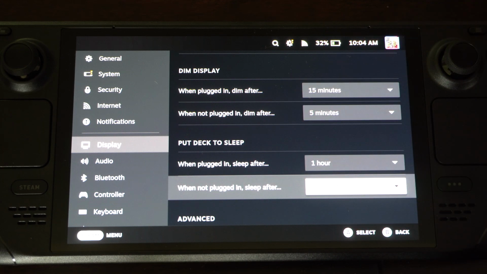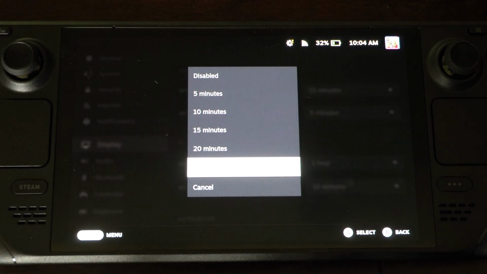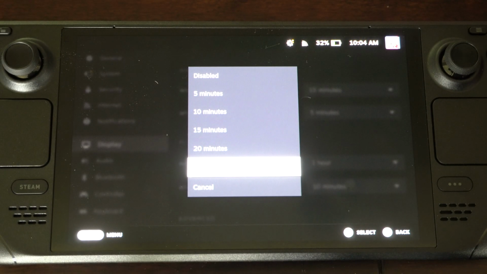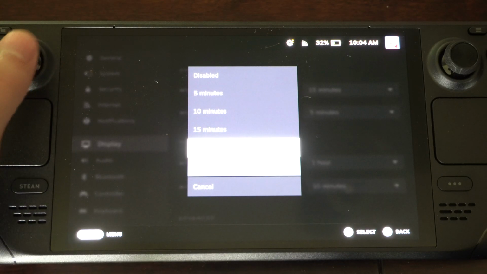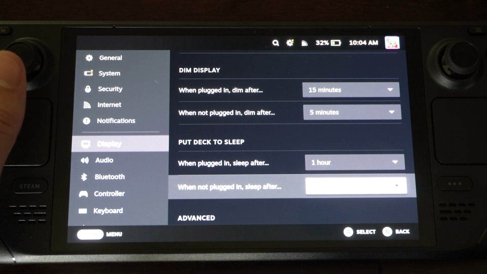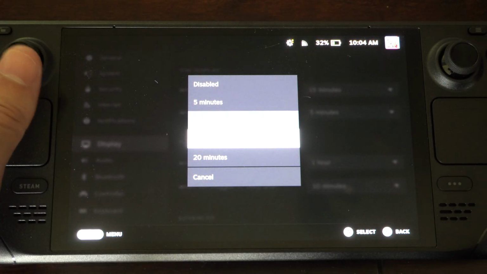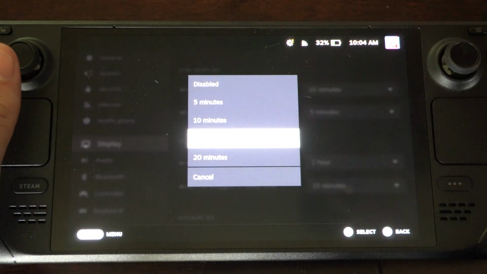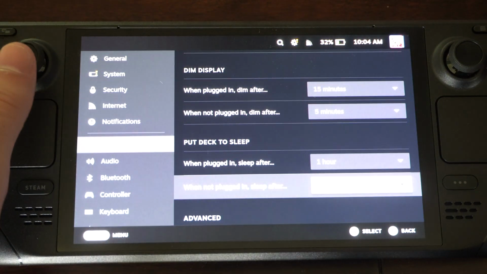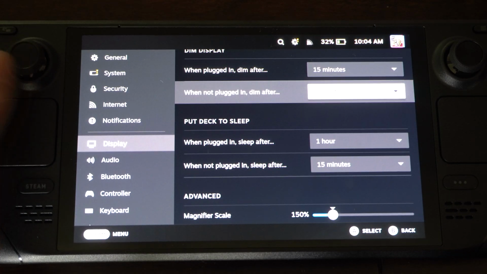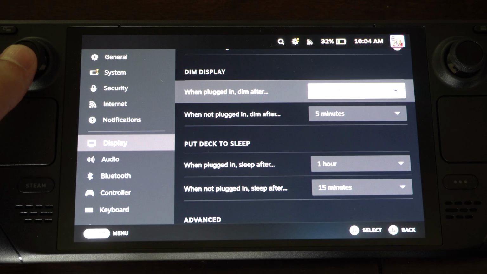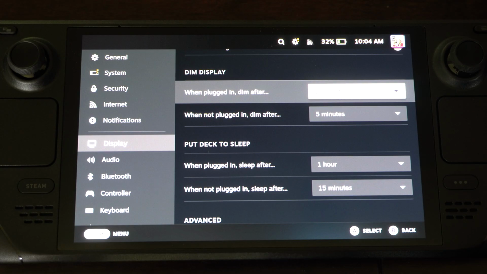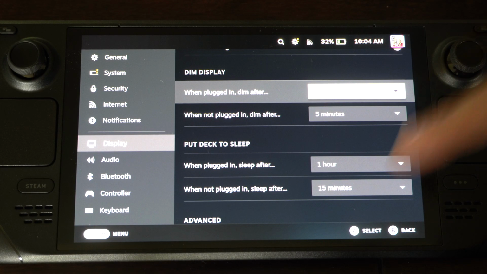But here's the put deck to sleep. So when plugged in, after 1 hour, which is fine. Maybe go to like 20 minutes, but whatever. Then when not plugged in, after 10 minutes, 15 minutes, whatever. Otherwise you can disable this. So after 15 minutes is fine. So the default worked for me, but you guys can change it to whatever you want. Maybe you don't want it to be put to sleep at all or something.